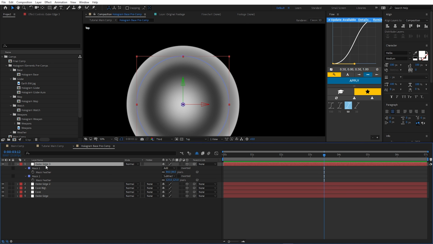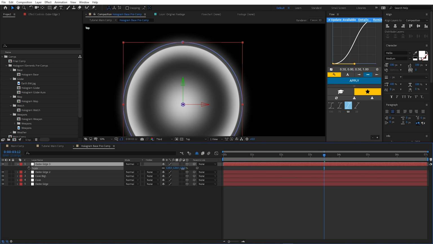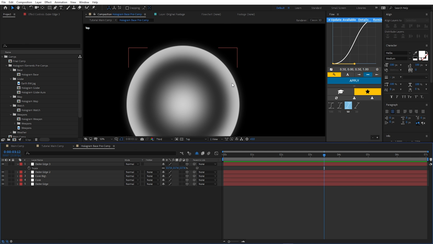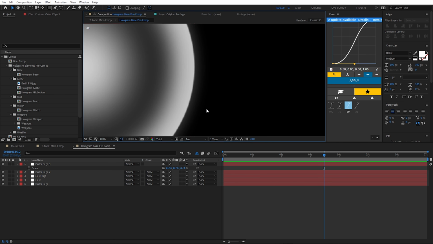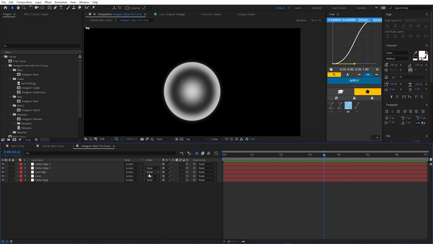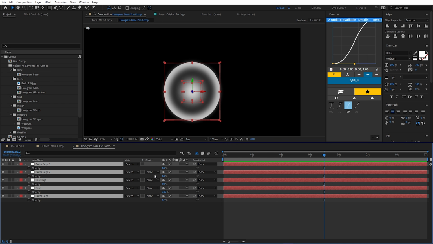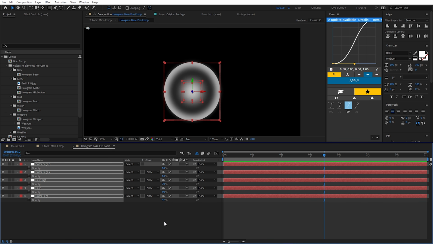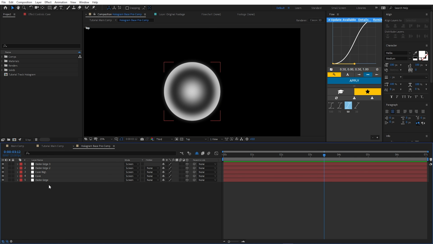And then we'll select the layer itself, hit S, and we'll increase the scale back up. And now we have just a little bit of glow around the edges here. Finally, let's select all of them and just set them back to screen so they blend with each other. And we could also play around with the opacity values, but I think it looks good for now. And finally, we'll give it some animation.